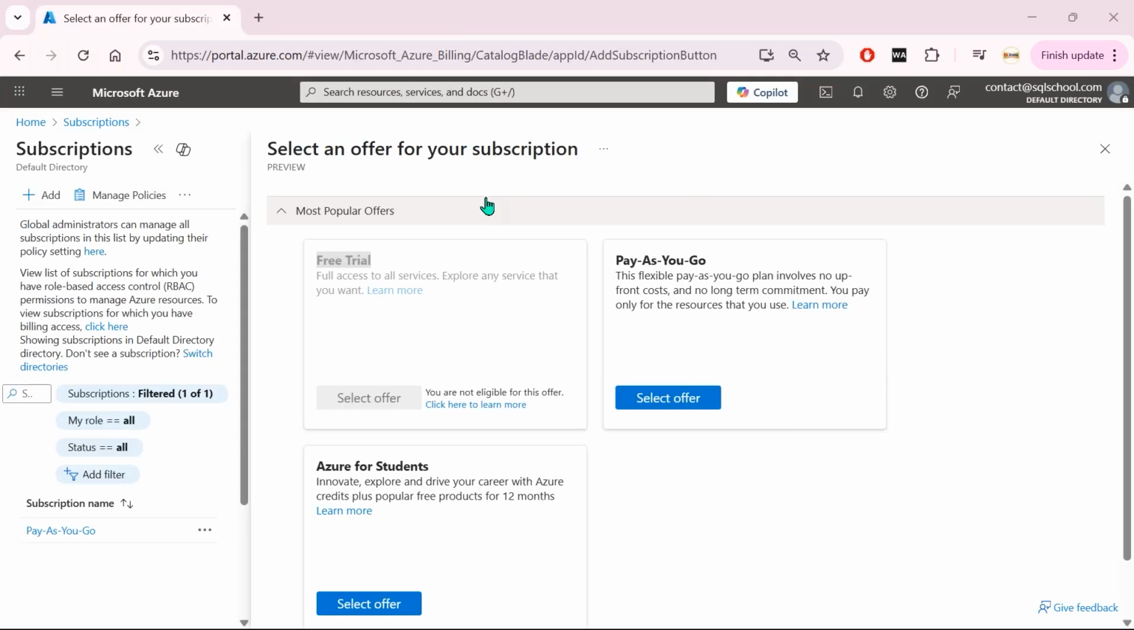You get one form for mobile number and card details. Credit card or debit card, anything is fine. Once you supply the details, we get one free subscription.